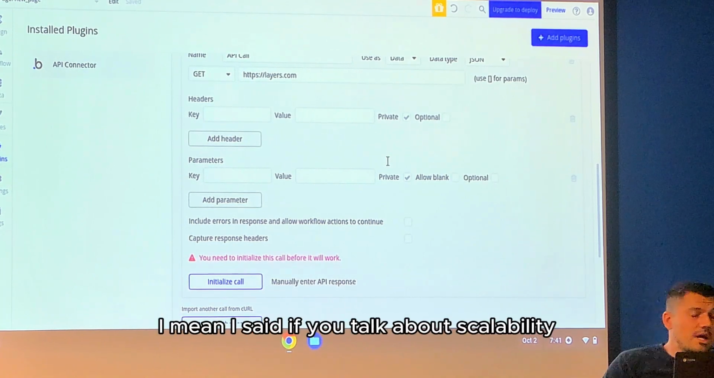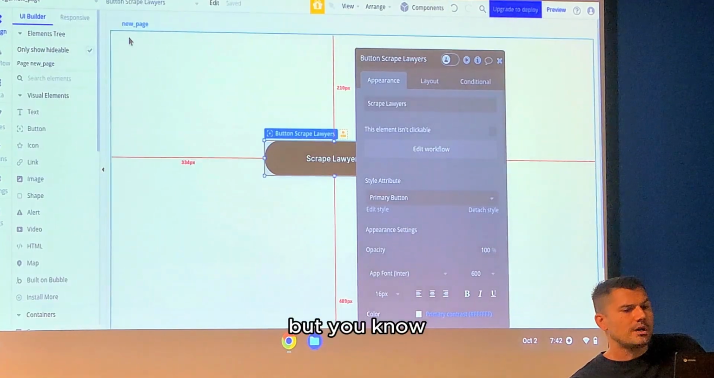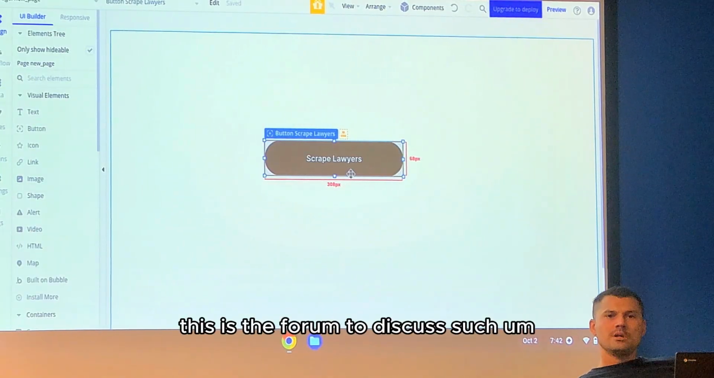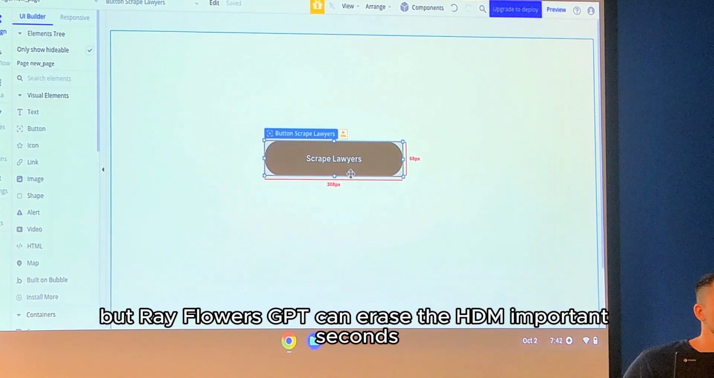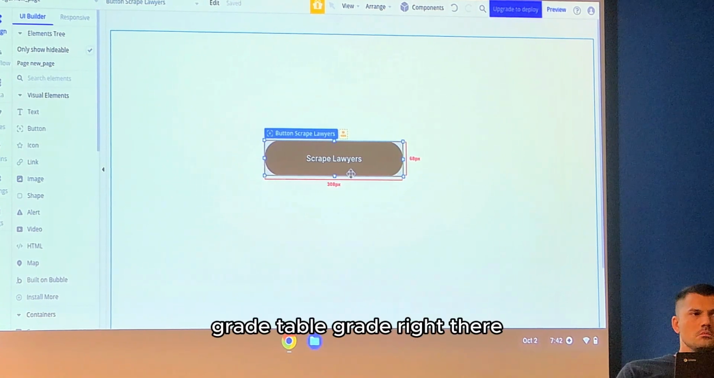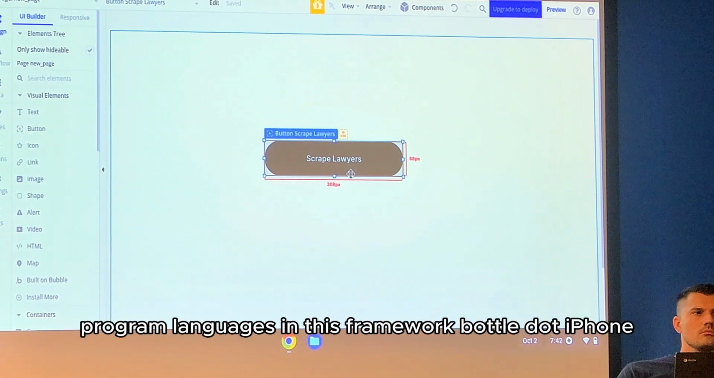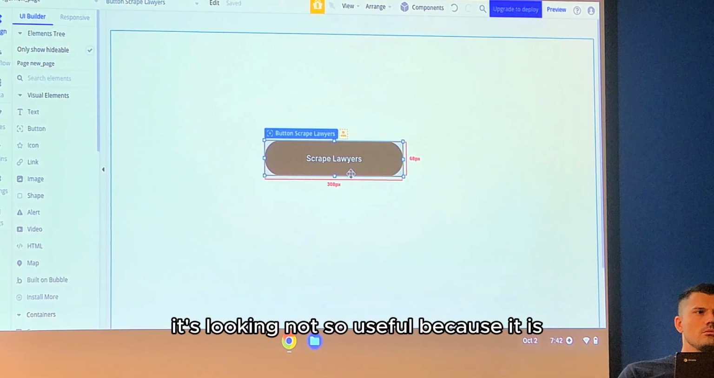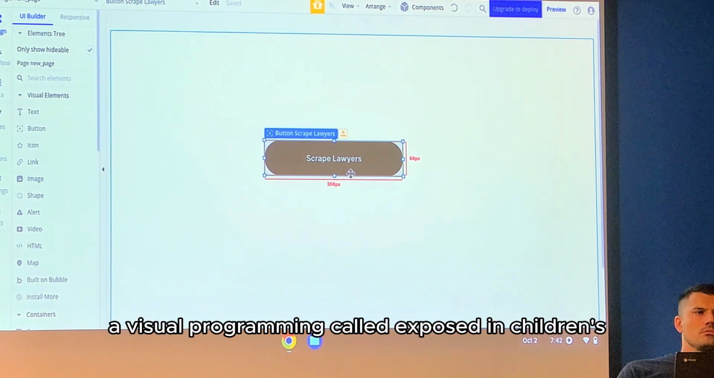Yeah, so it's the same thing. If you talk about scalability, again, we would have to test it, but I don't think this is the forum to discuss such grave matters. GPT can generate the HTML code in seconds. Same for SQL, a create table query, right? So if there are no visual programming languages in this framework, Bubble.io looks not so useful. At least, you remember Google had in 2012 a visual programming codex for children who wanted to become programmers.